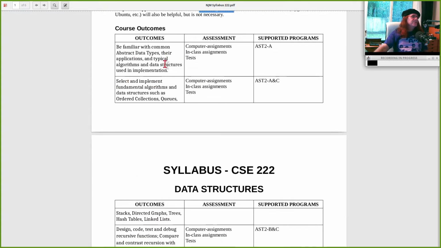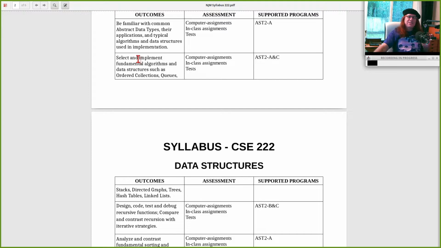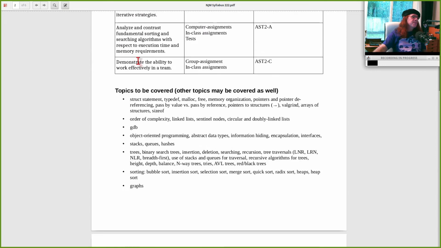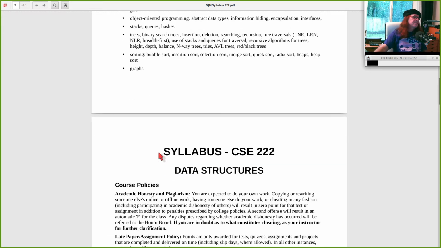All right, so you can read through the course outcomes. These won't make a lot of sense until we actually get to these topics, but these are the details of the specific things that we intend for you to learn in this course. And when you transfer to a university and they see that you've taken CSE 222, these are the things they expect you to have an understanding of. Topics to be covered, same thing. You can read through these now and as we go through the course, but they won't make a lot of sense until we actually get into these topics.